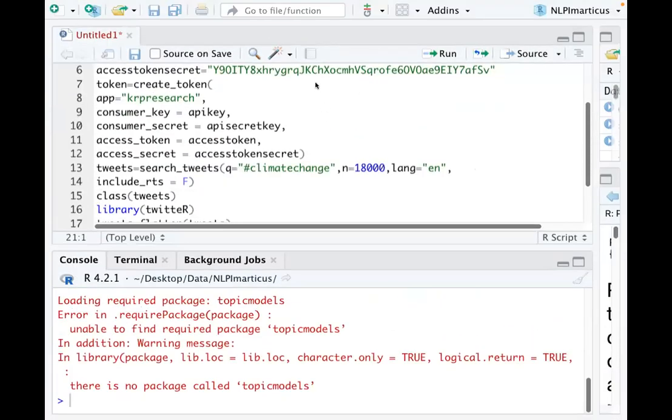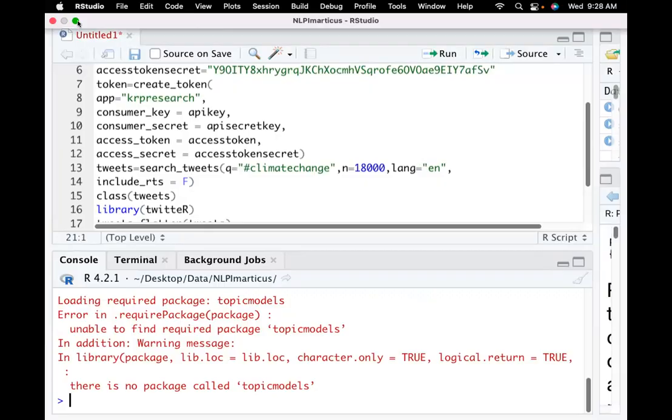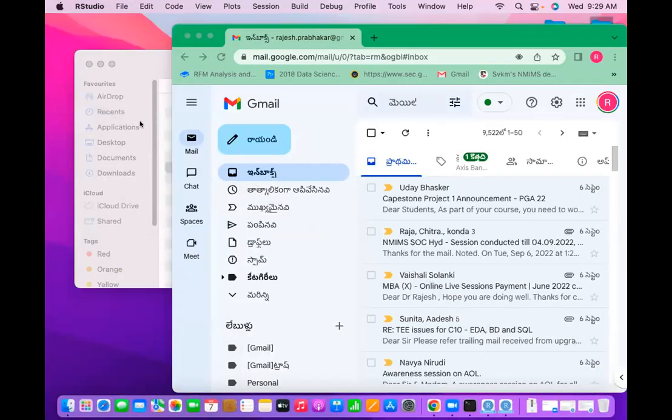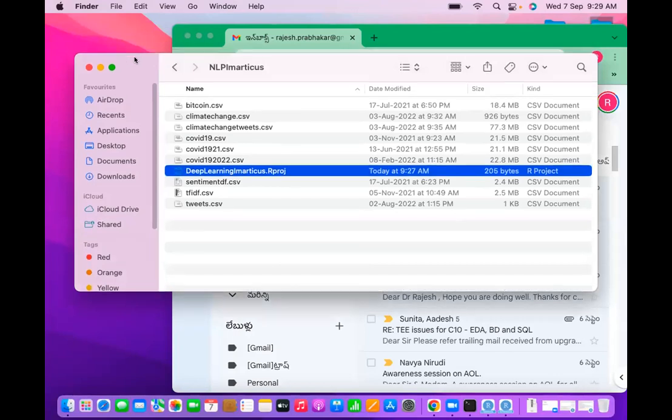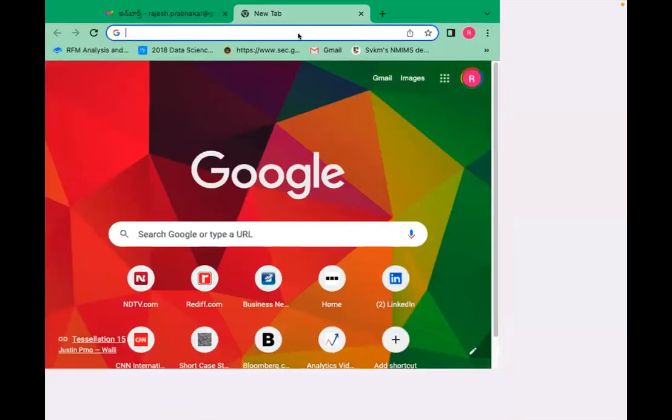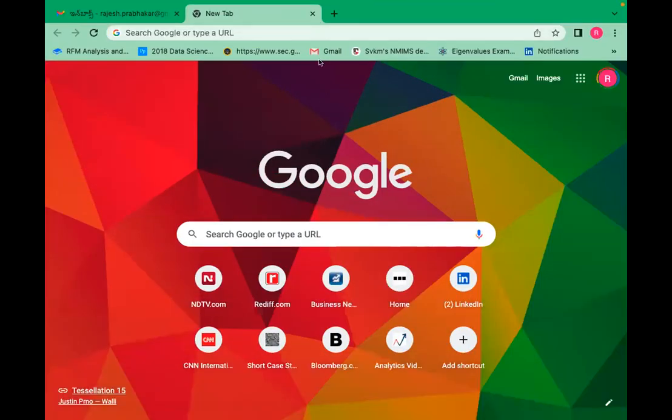So we need access token, access key, consumer token, and consumer key, which are required for accessing Twitter, what you call tweets. So what I will do is, I will download some tweets from a public handle. But before that, I have to update my keys.